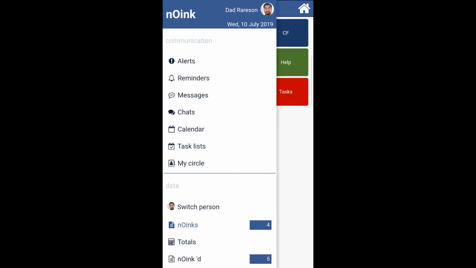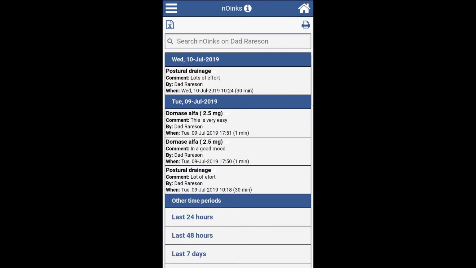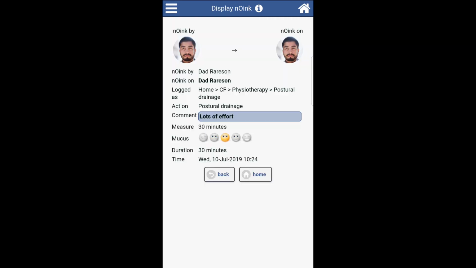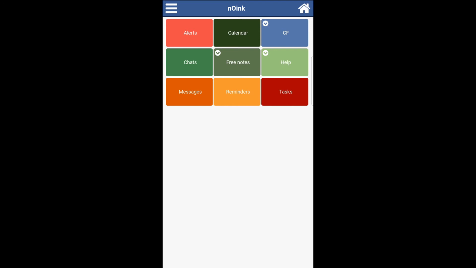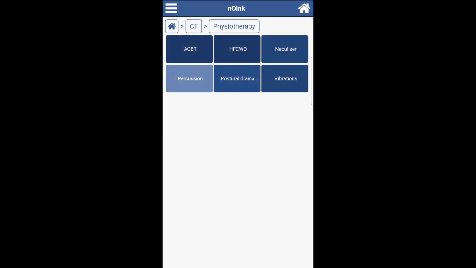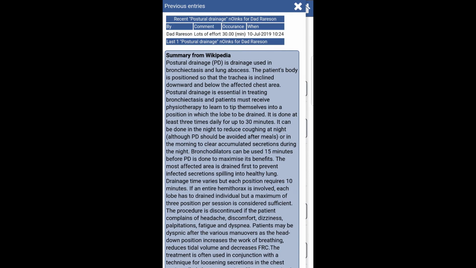This is a list of all nOinks you have logged. The number here is the number of nOinks you have logged in the past 24 hours. So if we go in, we can see the postural drainage that we have just logged. When logging any particular note within nOink, you can see previous entries for that item. So for example, if I go back into physiotherapy and postural drainage, if I go to the top, I can see the previous entry we have put in for postural drainage.